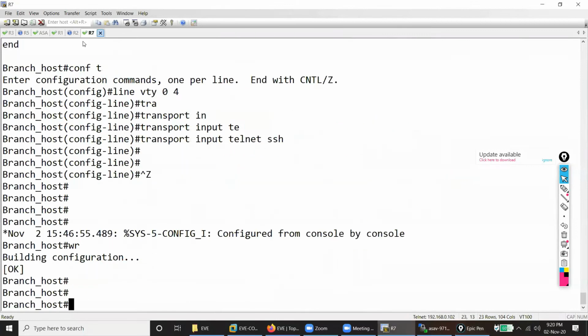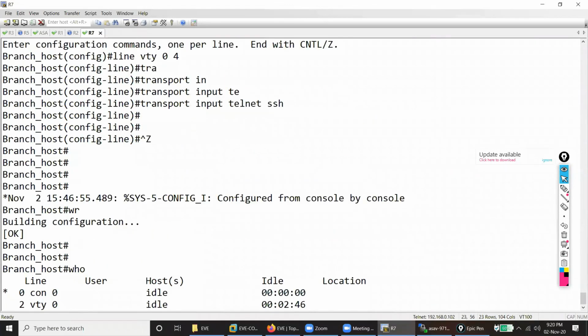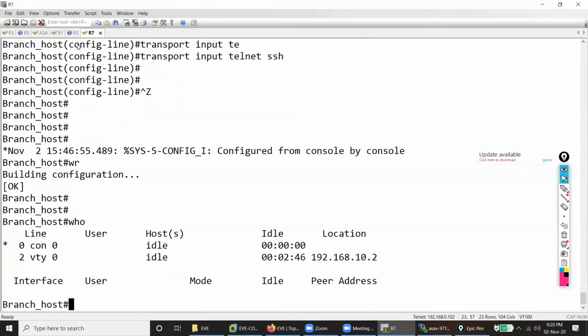You can go on R7 also and say who. When you say who, it will tell you that somebody is connected. Who means to find out the active telnet sessions on a router. So it is telling you this is coming.